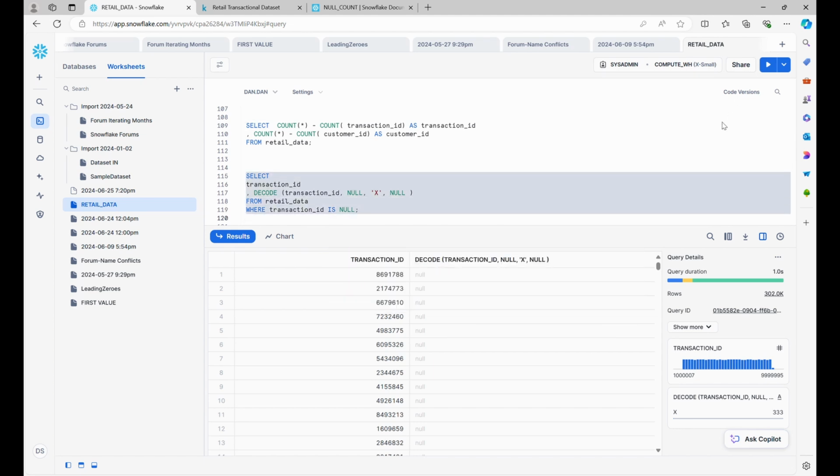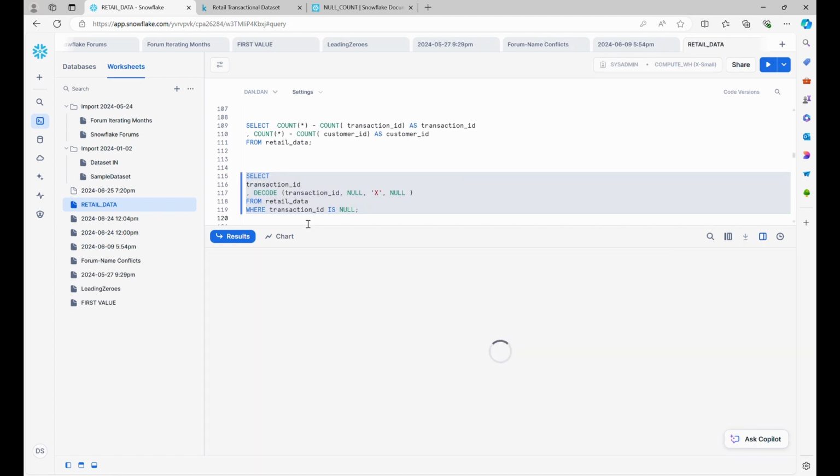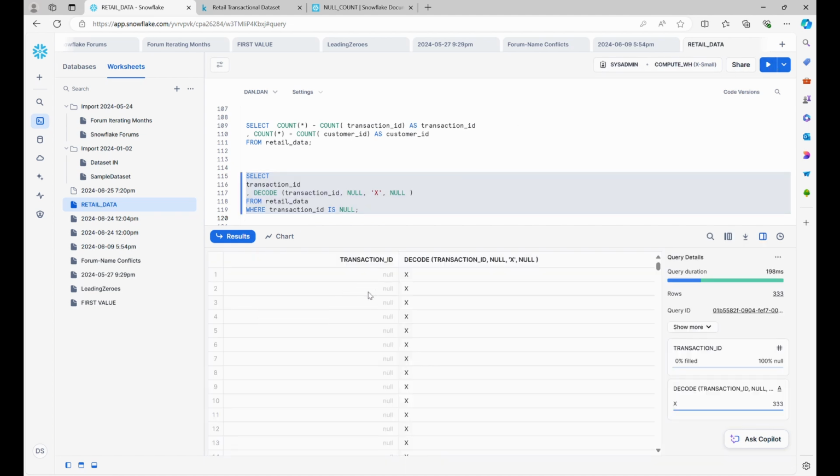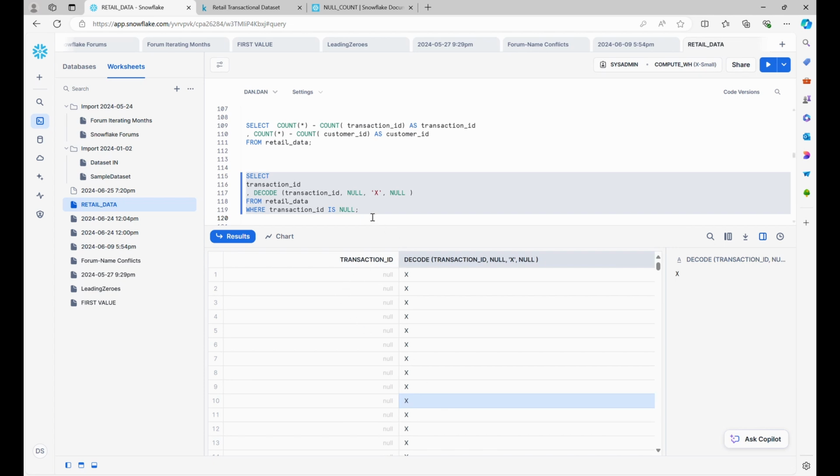And let's run this. Now I've specifically picked out ones where it was null. So all the ones where it was previously null now have a value of X in there. So what I've done is I've been able to flip this around, and now the ones that used to have a value are null, and the ones that did not have a value are not null, and then I can count from there.